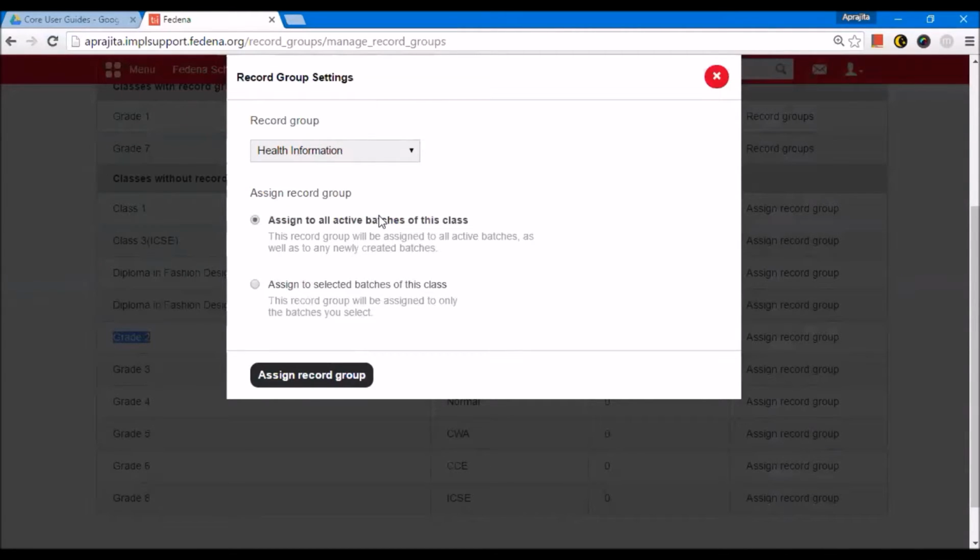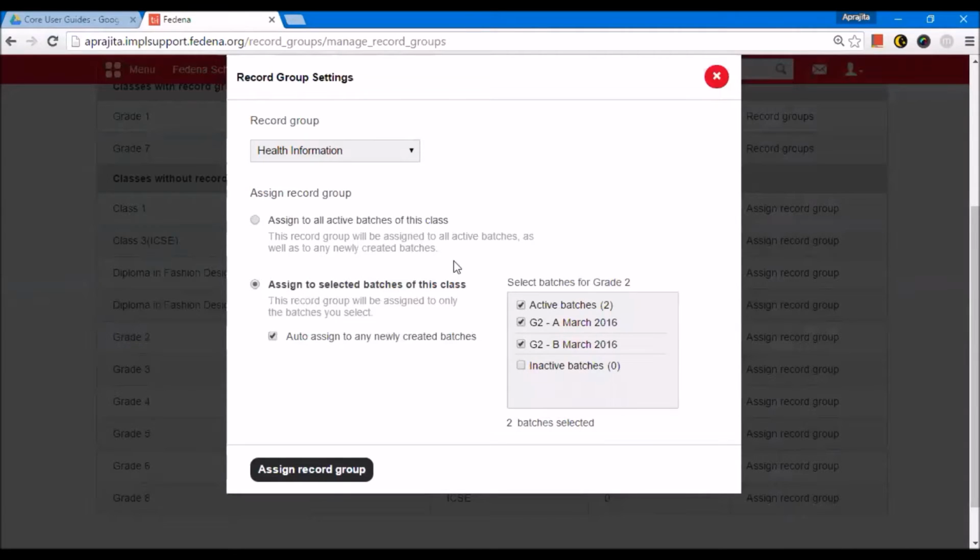You can assign it to all the active batches of this class, or if you want to select the batches, for example, here this grade 2 has A batch and B batch. So if you want to assign it only to A batch, then you can select it. So this is how you'll be able to assign the record groups to the batches. So here, let's say I'm assigning it for both the batches now. And also you can check this option of auto assigning to any new batch that I create inside grade 2.